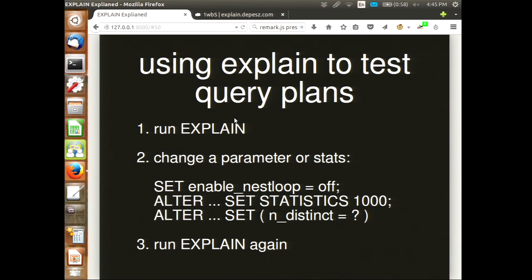I'm actually going to knock around the stats by manually setting some of the stats, particularly n_distinct, which estimates the number of unique values in a column. And then I'm going to run explain again to see if I get a better query plan.